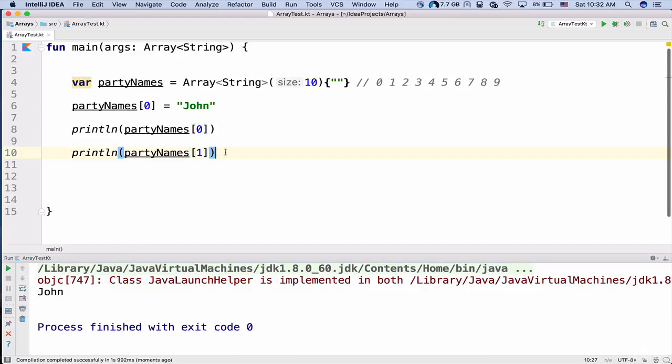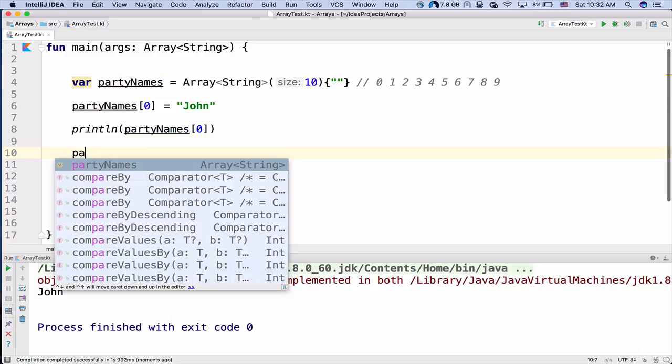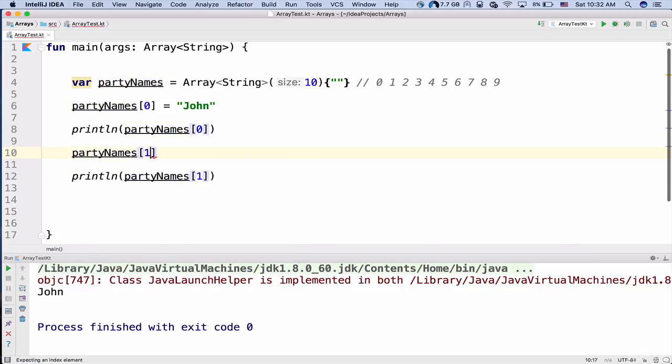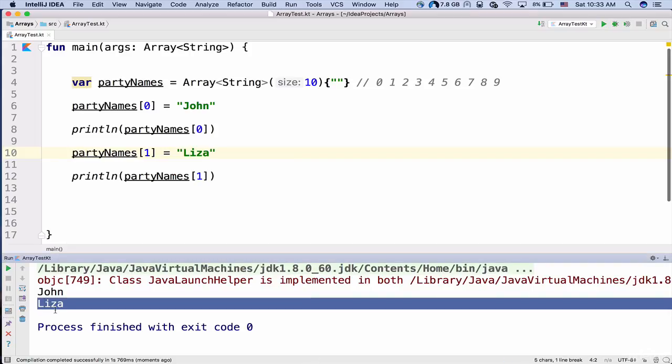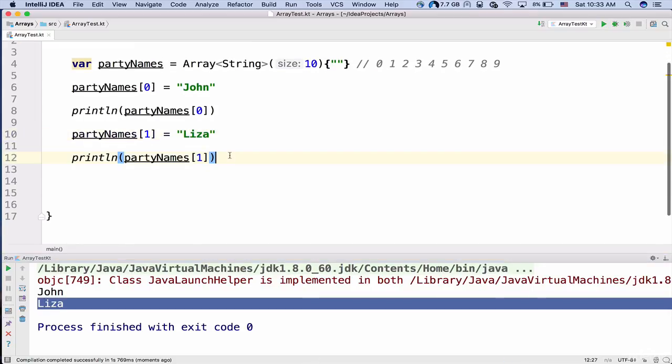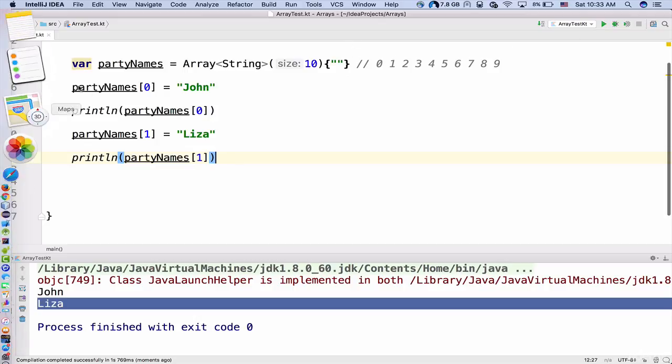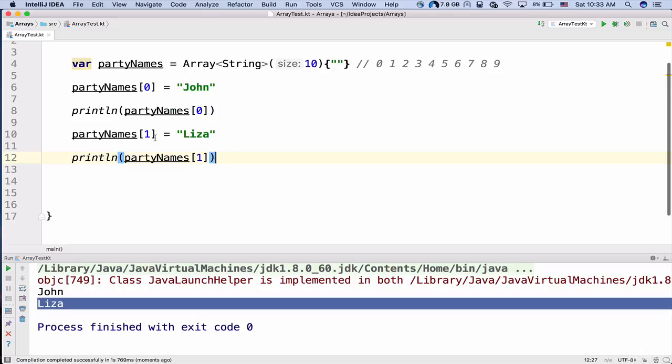But I can initialize the index number 1. So before this line of code here, I can say party names index number 1 assignment operator, two quotes, for example, Lisa. Now let's run the app. Now you can see that Lisa is outputted to the console. So in this way, we can initialize all these indexes. I just initialized index number 0 and number 1 for you.